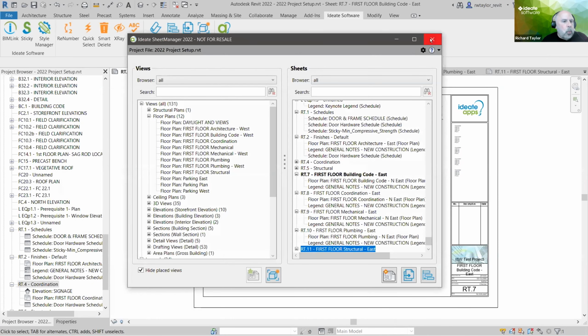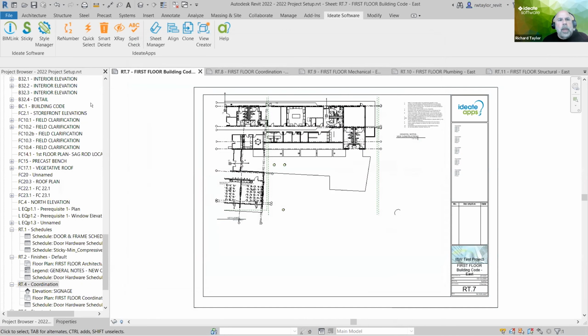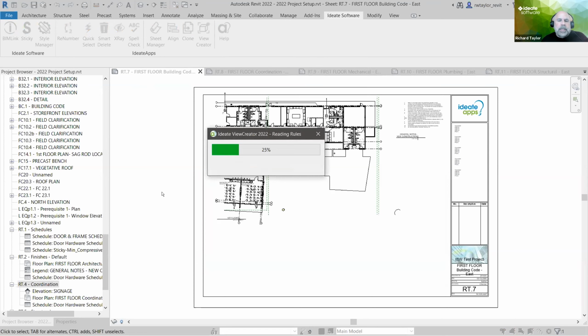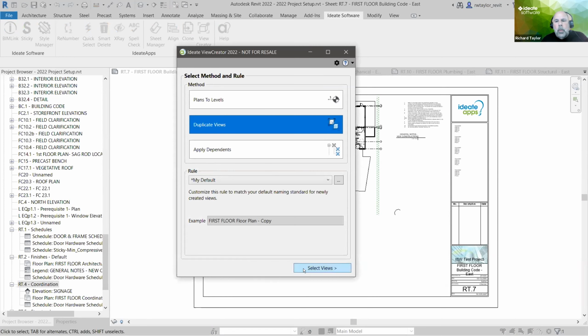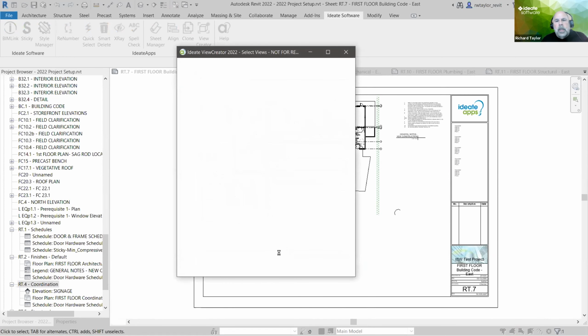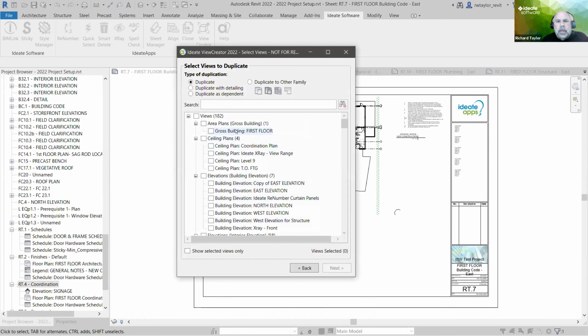I wanted to mention one other thing. I don't have a lot of time to show it, but we just created a blog today, as a matter of fact, on our Ideate Software website. I'm going to go back to View Creator. And you saw that I had a method that I was able to use to copy or apply dependents. I actually now want to duplicate views. And I want to select the view that I want. In this case, I'm going to select the ceiling plan coordination, but we have a new feature allowing you to duplicate to other family type.